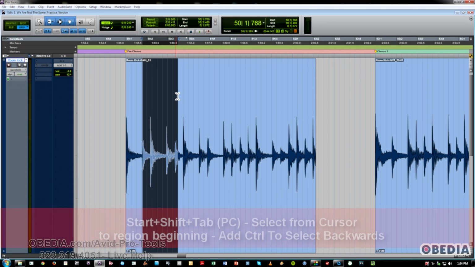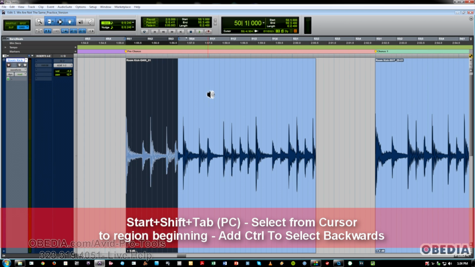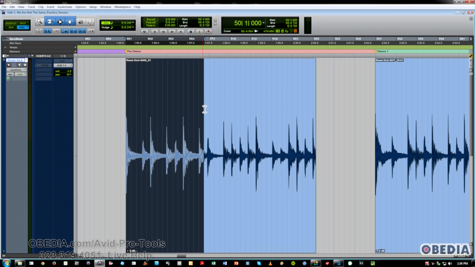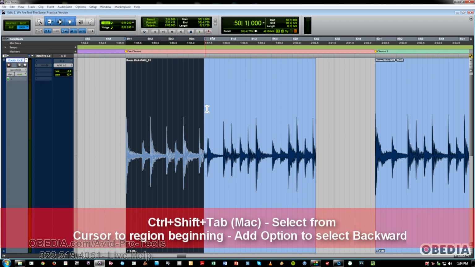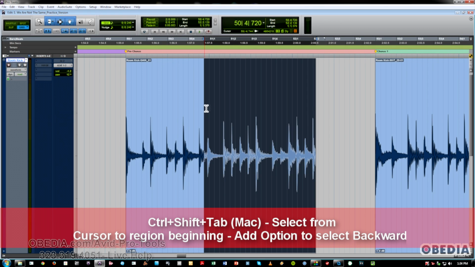You can also add a modifier. For instance, on PC, if you do Control+Start+Shift+Tab, that will select all the way from where your cursor is to the beginning of that region with tab to transient on. So that's kind of cool. You can keep tab to transient on, but still have the functionality of jumping all the way to the end or to the beginning of a clip.